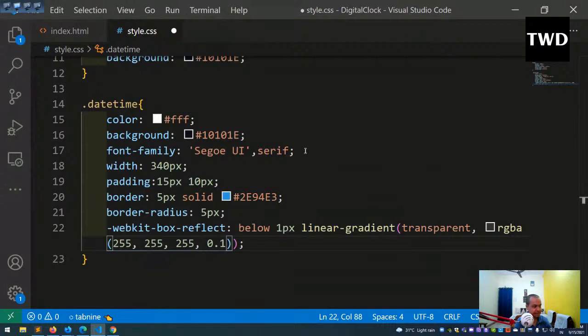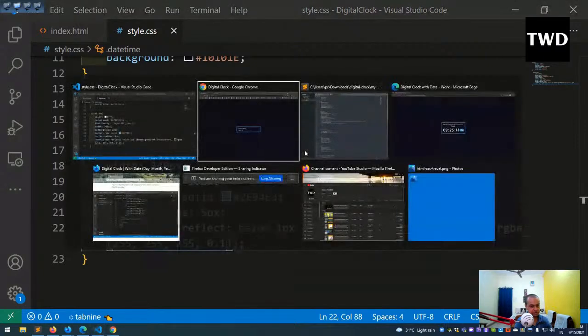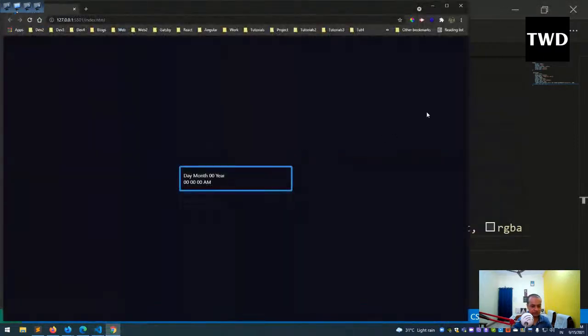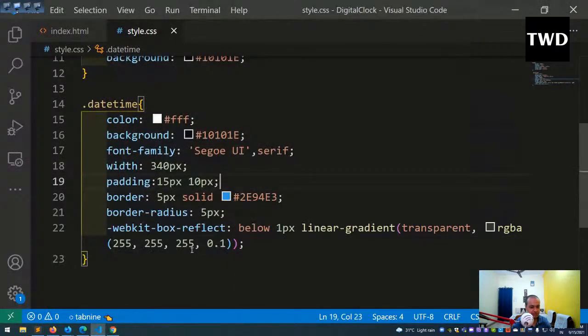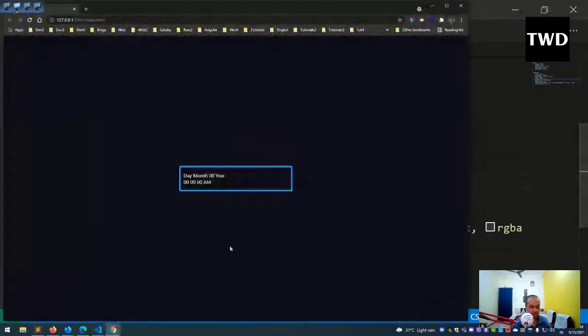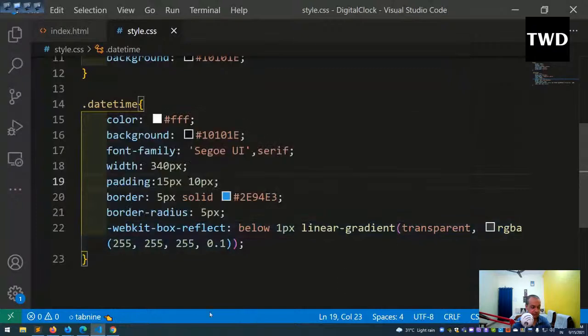and then after that let me save it, and see what is coming. This shadow kind of thing is coming here. Because of that only this shadow kind of thing is coming, and that is the trick here.